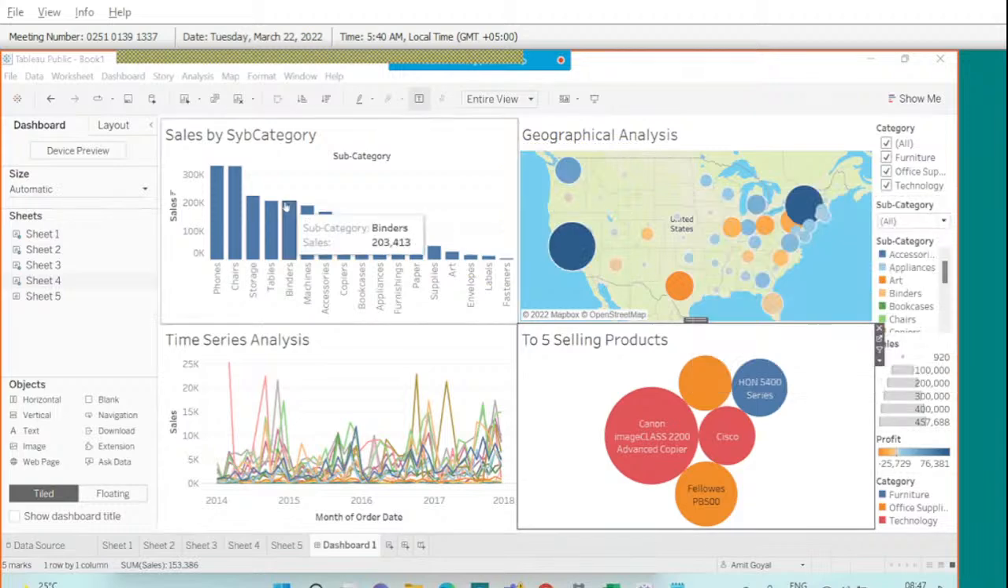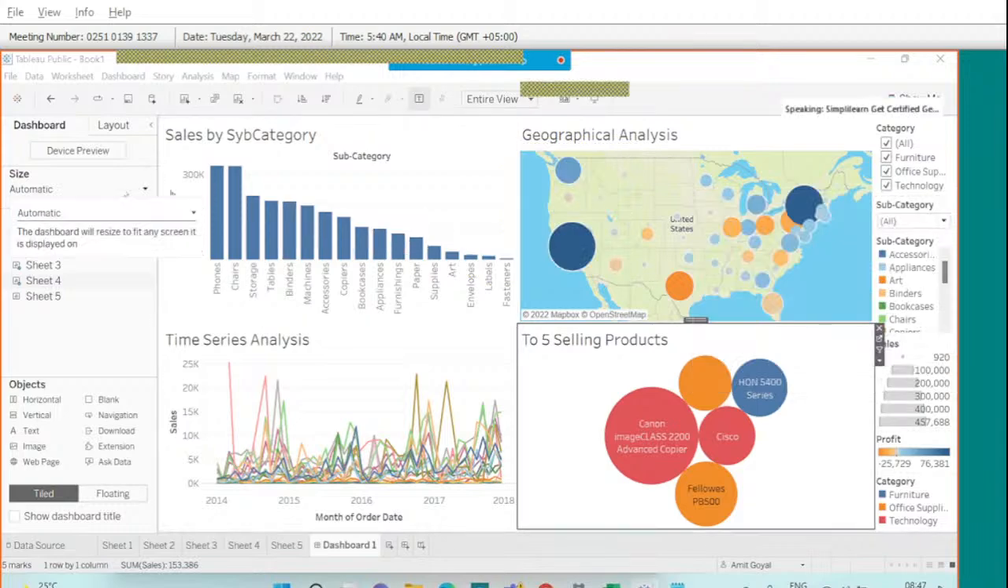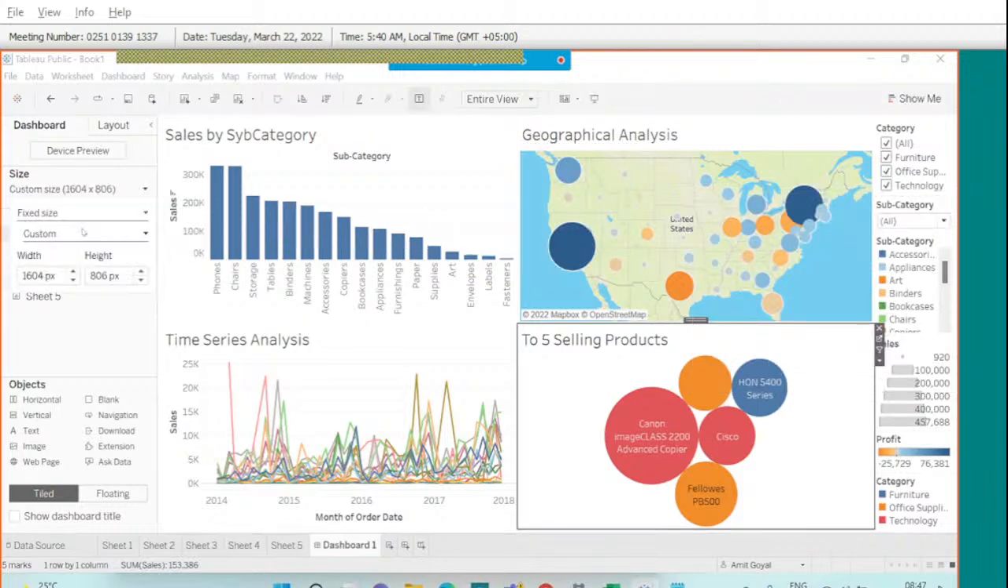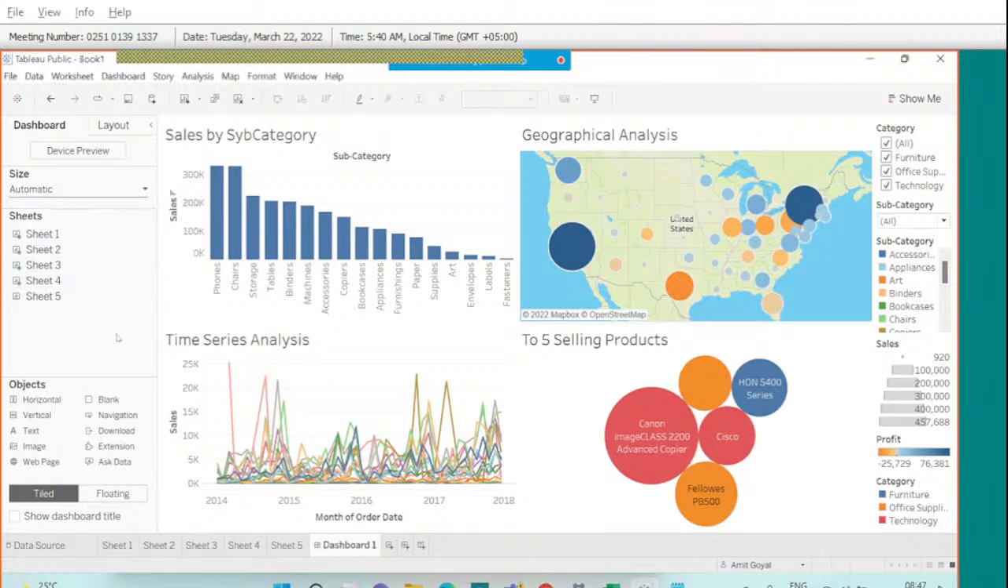So Rituraj, if you will see the size option, by default it comes like this. So you have to click over here on this, fix size, and make it automatic. It will come up.